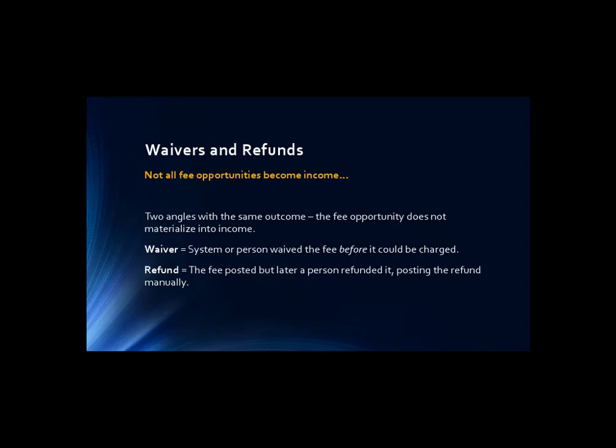So waivers are kind of looking at that gray space between an opportunity and assessment of a fee, and recognizing when the decision is made, either by the system or the person, to stop any posting of a fee. A refund is entirely reactive, looking at a fee that already posted, either by a person or the system, and the member says, or you say, well, that was in error, or the member disputes it and you do agree to refund that fee. To the member, it's considered a refund.